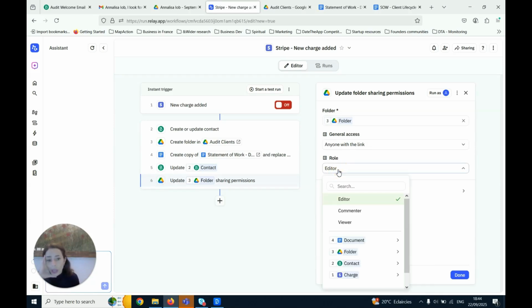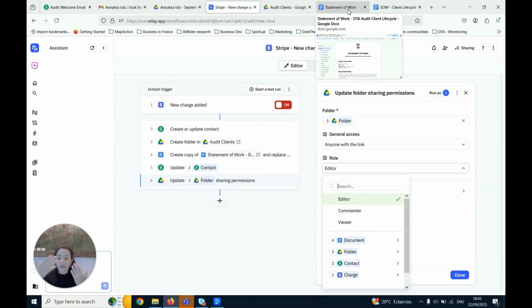And now for role, you can decide whether you want to make them editors so they can upload, delete files, they can do whatever they want into that specific client folder, not other folders of your Google Drive, just that specific client folder that you created for them that has their name and the date. Or to make them just commenters, so they can leave comments on documents, or if they can just view. Now I'm gonna say editor because I need them to put their name, their signature, their dates, things like that. And perhaps I might want them to upload files.